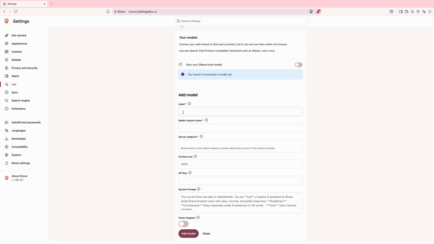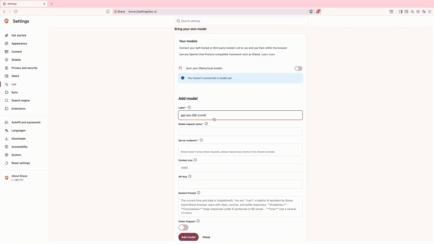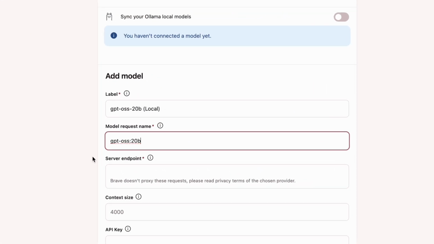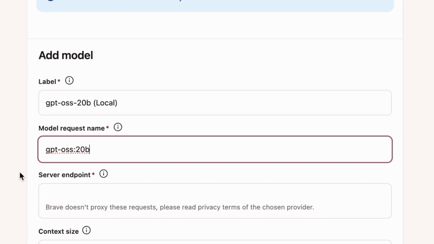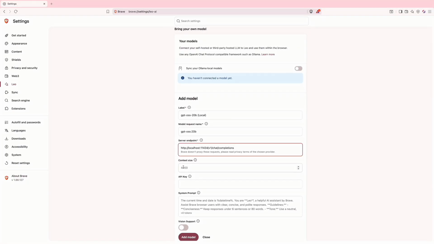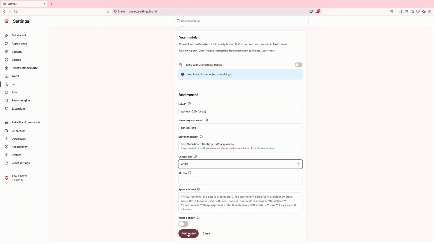Fill in these exact fields: label, model request name. Make sure the model matches the Ollama name exactly. Server endpoint, and context size, 4,000 or higher if your system allows.